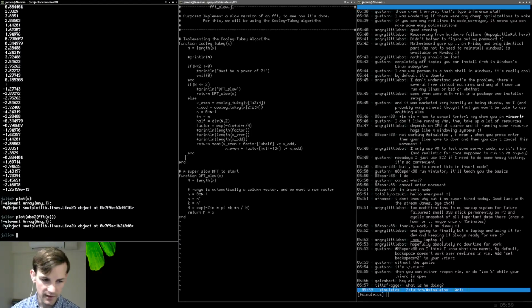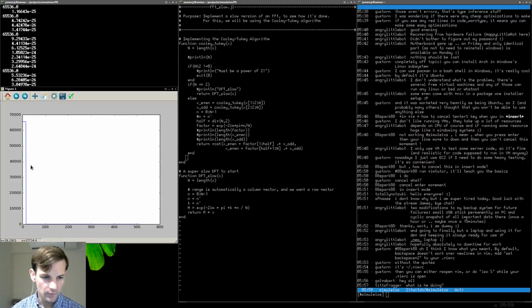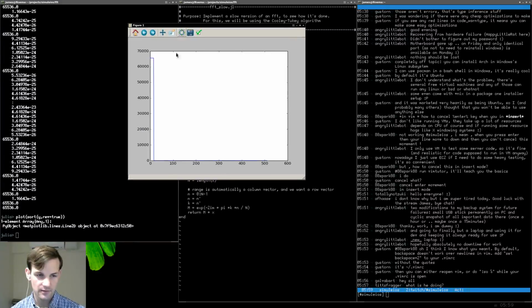If we then say that y is equal to abs squared of the FFT of x here, then we plot sorted y, rev equals true, forgot a v. We see this drop off here. So we see it starts very high and then it goes down here.